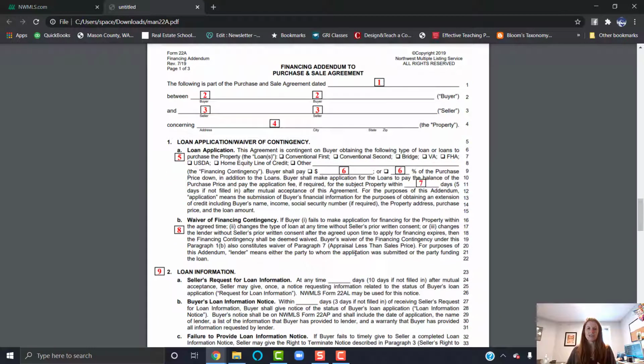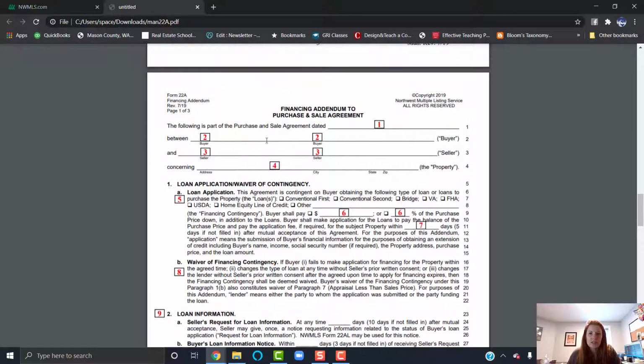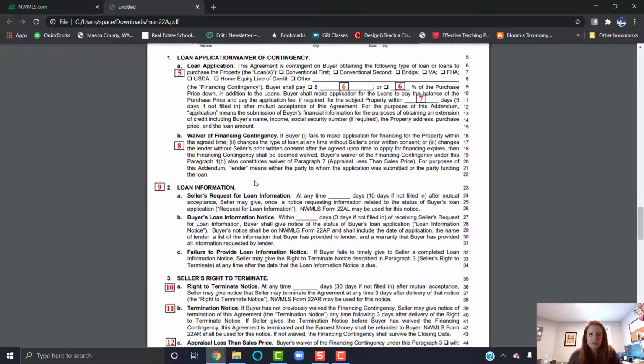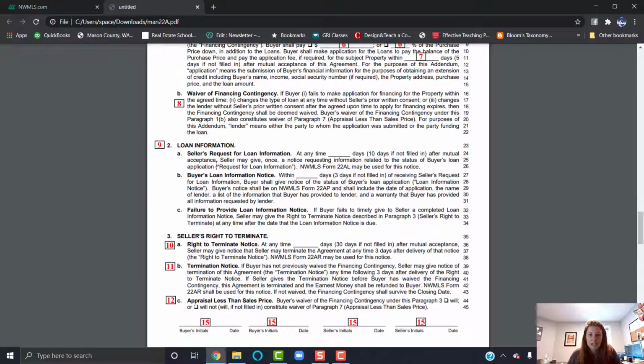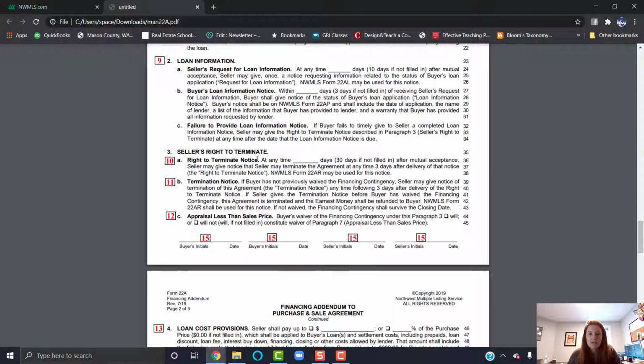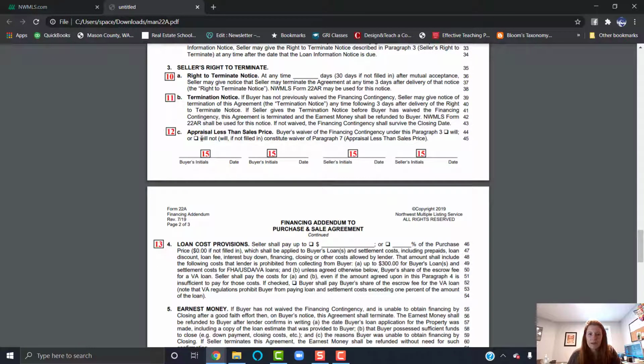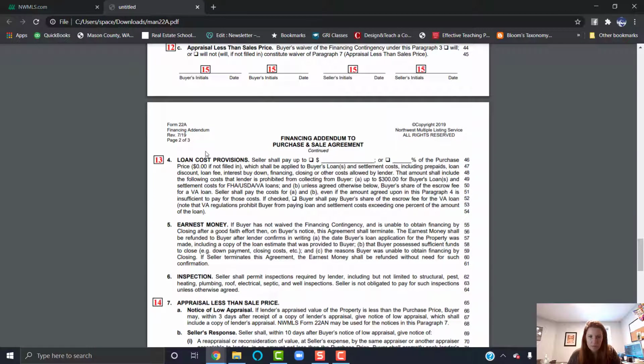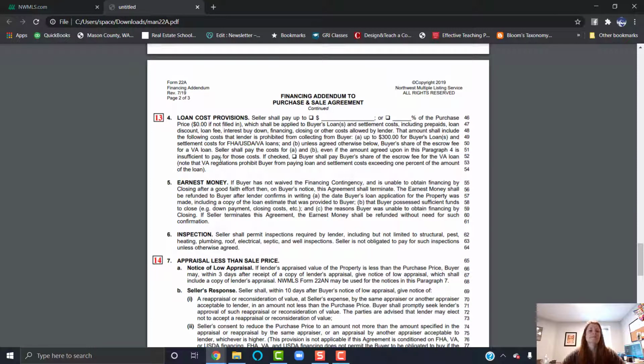So let's look at what this looks like. We did skip a very important one that I'm going to go back to with a couple examples. So this is what our 22A looks like. And here's the loan application waiver of contingency. Loan information. Seller's right to terminate. Then your appraisal that we were talking about right here. Number four, loan cost provisions.